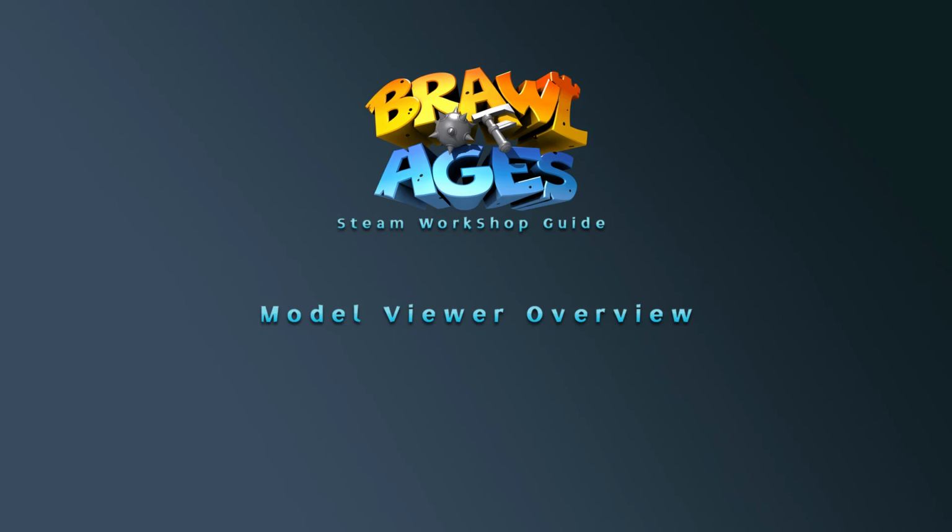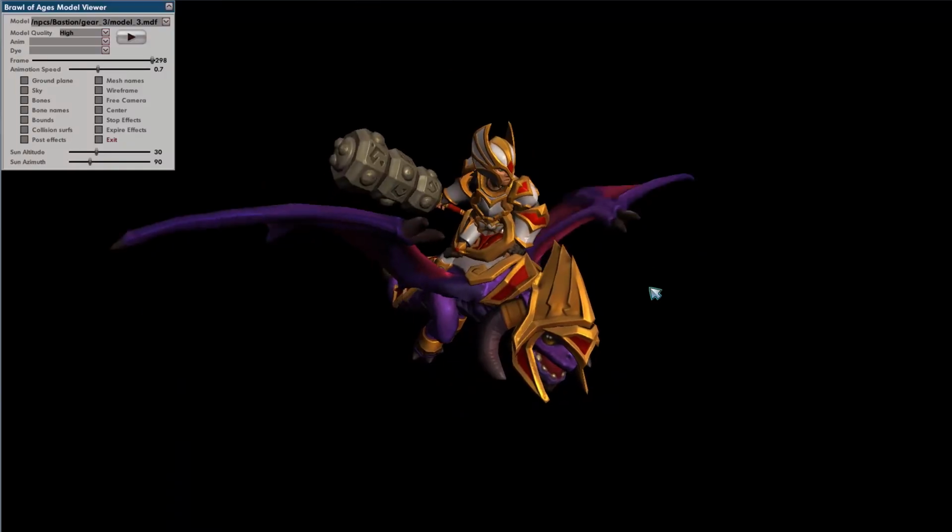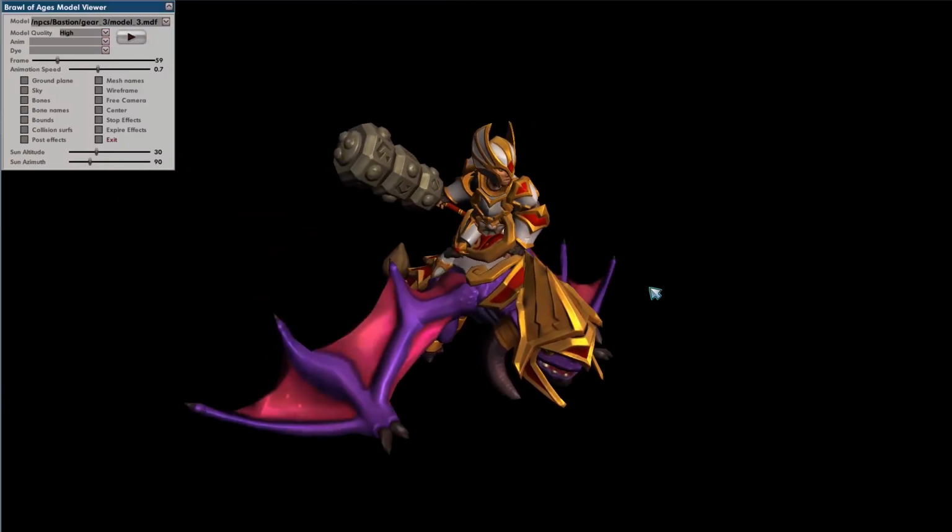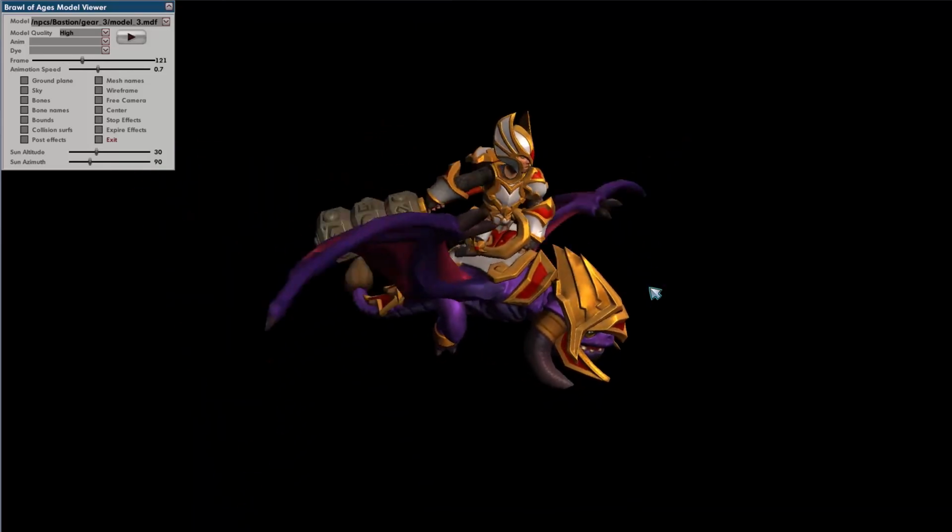Alright, let's take a little look at the model viewer. This is a pretty simple application. It's just going to be used to check your models, do some testing, set up effects, look at dies. It's just a lot quicker than loading up the game and checking out your work.